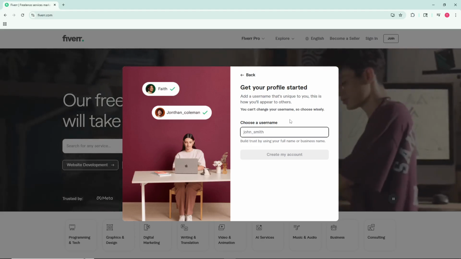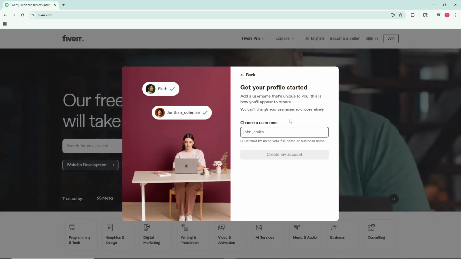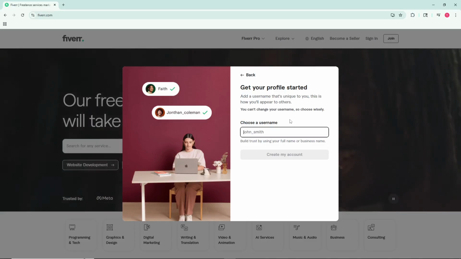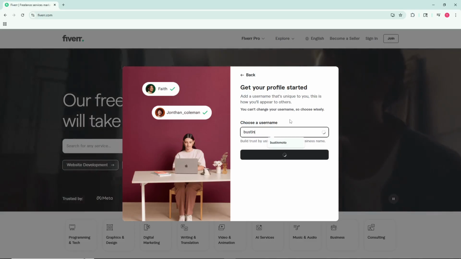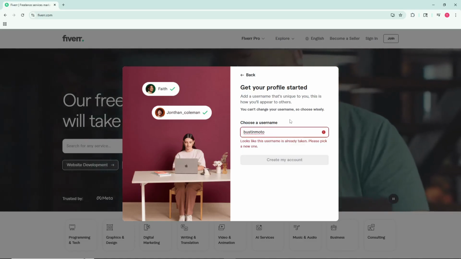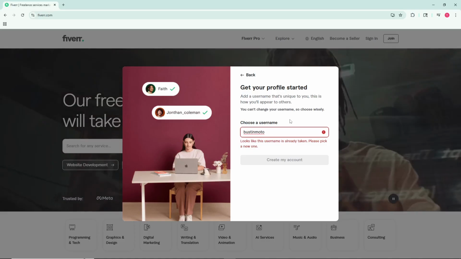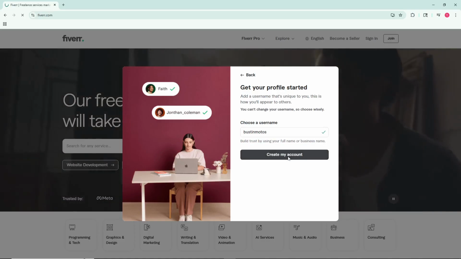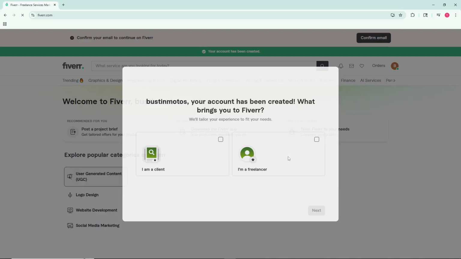Once you've selected your preferred sign-up method, you'll be prompted to enter a username. This is important because your username will become part of your Fiverr profile URL, so choose something professional that represents you or your brand. After entering your username, click Create My Account to proceed. The system will process your information and set up the foundation of your account.